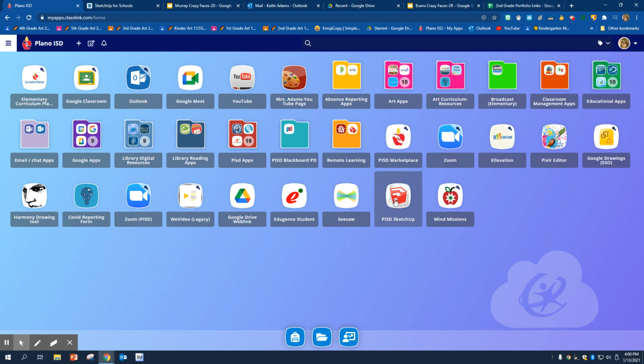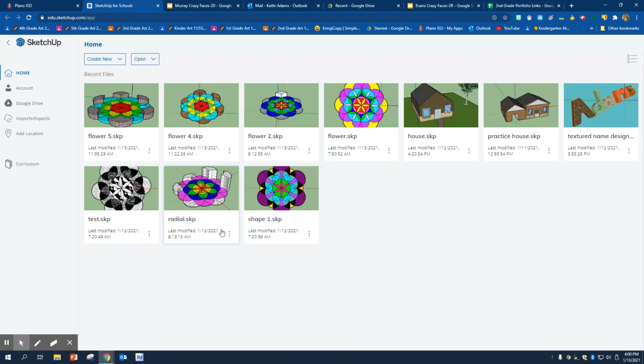Okay, the first thing we're going to do is open PISD SketchUp by clicking on it. I already have it open just to save some time. If a box pops up and says Start Modeling, click on Start Modeling. Otherwise, we're going to create a new, simple template, feet and inches.